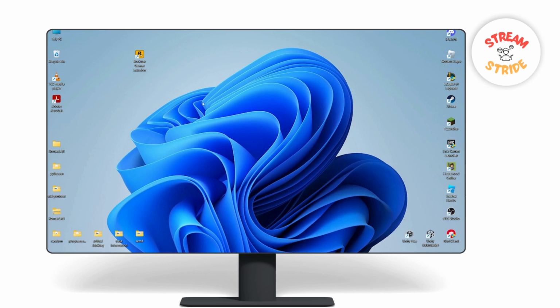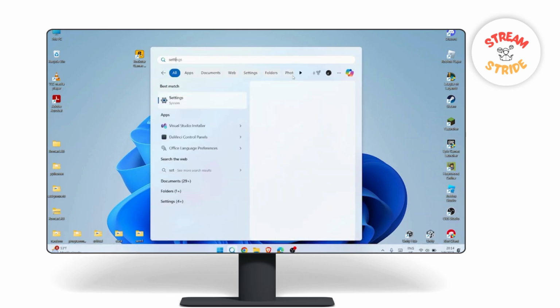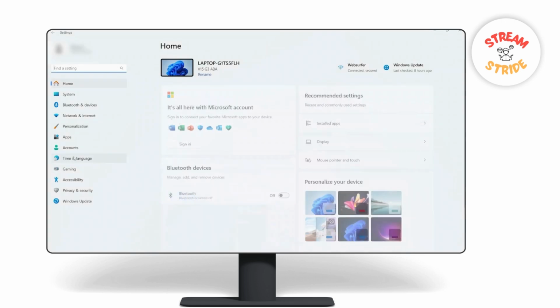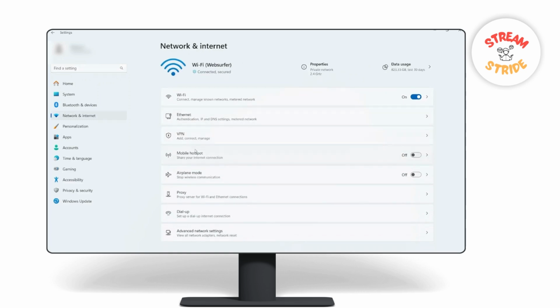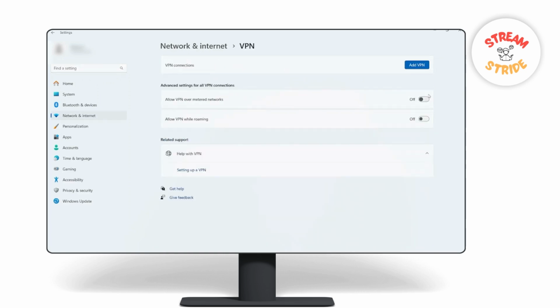So if this also didn't work, then it's probably because you have your VPN on. To disable it, you just need to disconnect the VPN that you're using. To do this, you can just head over to the Start menu and search for Settings. Open your Settings tab and go to Network and Internet. Here you'll find VPN. You just need to disable any VPN that you have, then you're good to go.